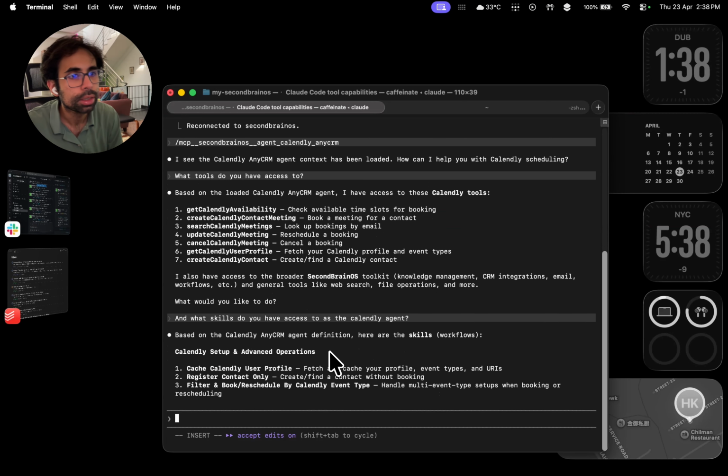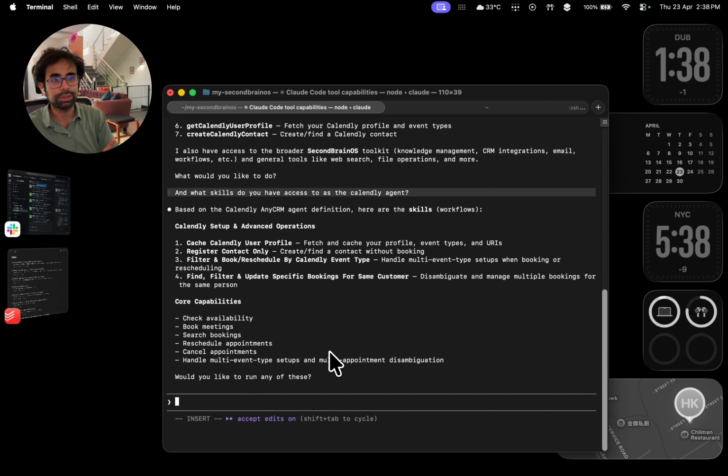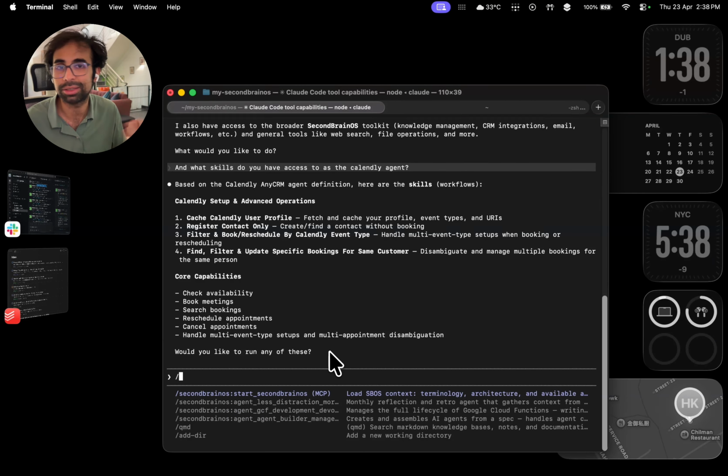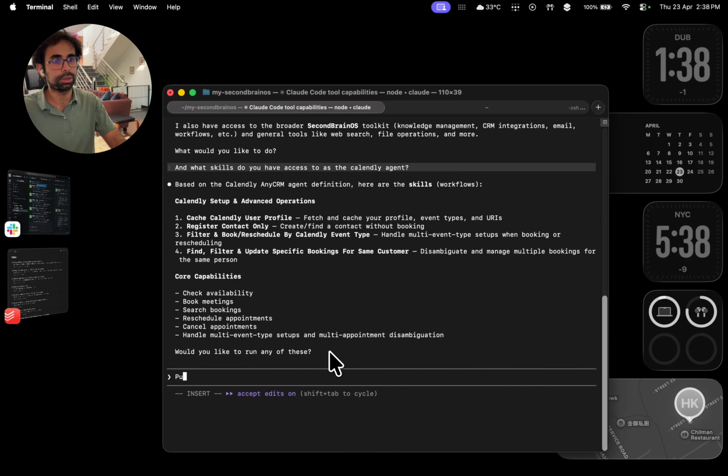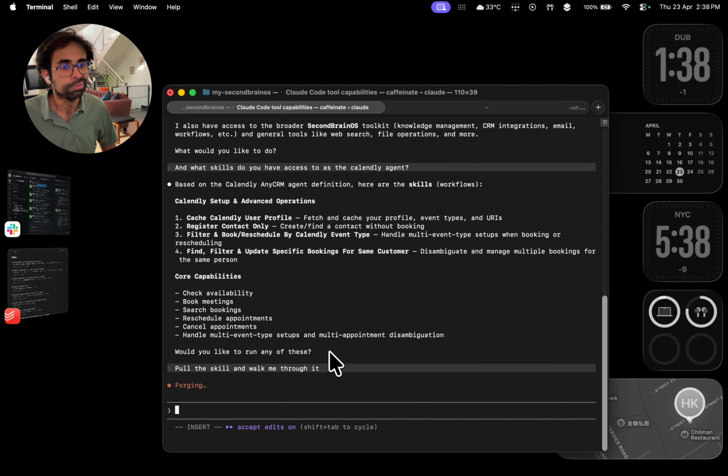And really, from this point, it's a rather simple process. You're just conversing with it, chatting with it. You can, of course, use as many tech-savvy things as you like, but the Second Brain OS really gives you a batteries-included pack. Everything is at the touch of a button. / type Second Brain, and you will find so many tools and so many things that whatever it is that you have access to from the Second Brain OS, it'll be available, right? And so I can just say, pull the skill and walk me through it.